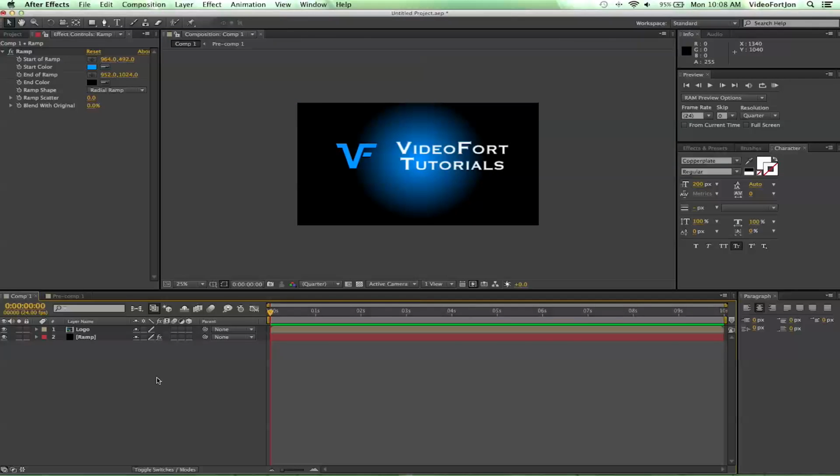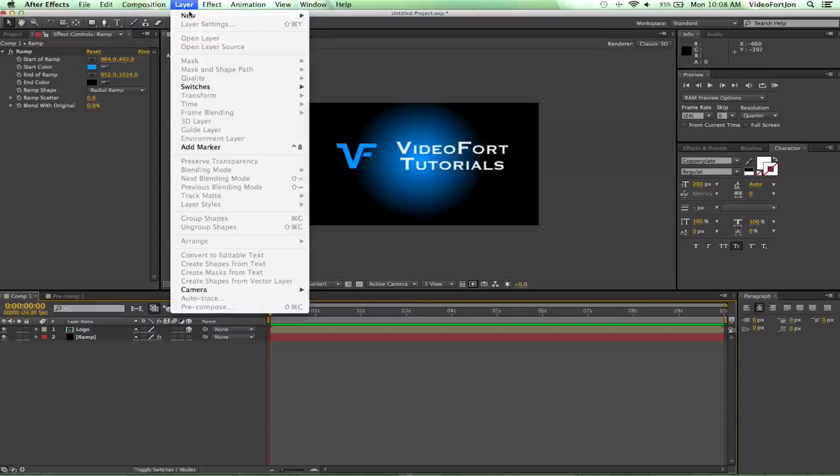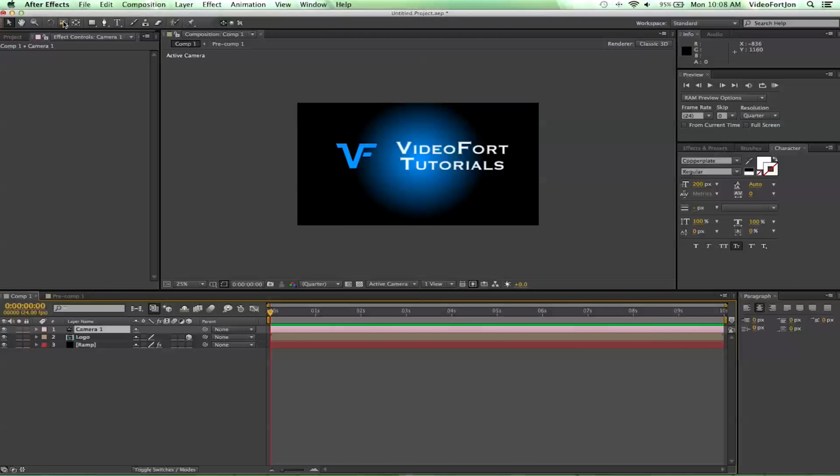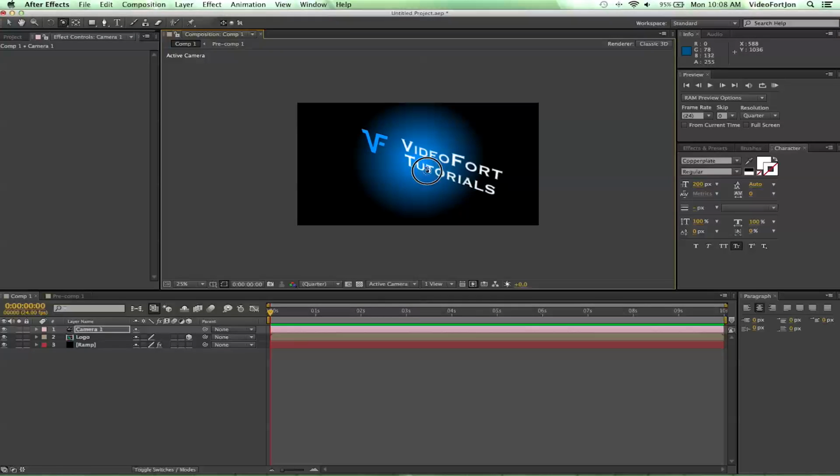And now what we're going to do is turn on the 3D space for our logo. We do that by clicking here. That's how you can tell. And if we go up to layer, new, camera, we're going to make a camera. We can do different settings here, but we're going to keep it at a 50 millimeter. Say OK. Now we've got our camera. If we go up to our orbit camera tool, we can rotate around and see that this is in a 3D plane. Isn't that sweet?